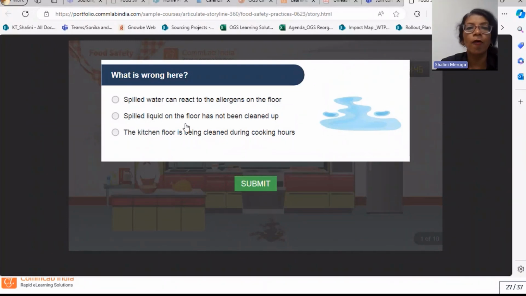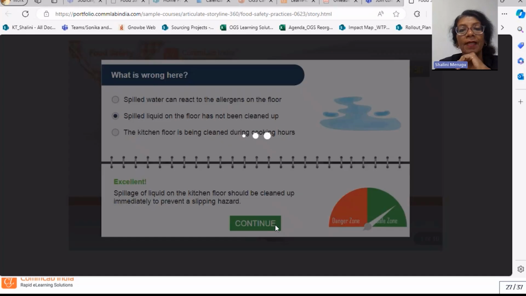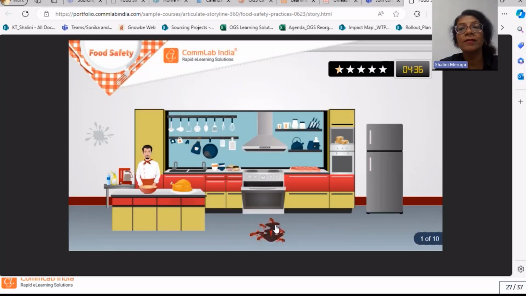So there are a couple of options here. So let's see which one of these is correct. And when I click submit, it gives you the feedback on why it is a hazard. And it also gives you a visual indicator of the danger zone, or is it a safe zone? And with that, you go to the next question. And as you can see, the timer is ticking away and you can see the scores adding up here as you keep proceeding. So with that, I'm just going to toggle back to my screen.